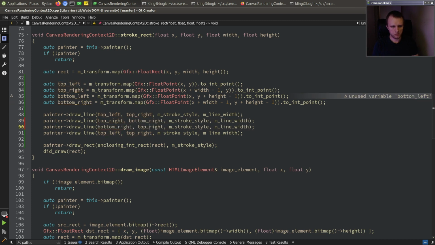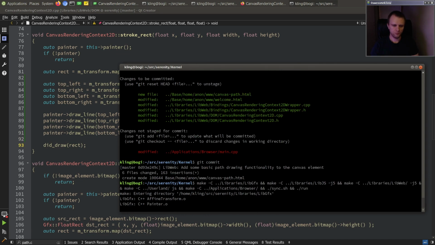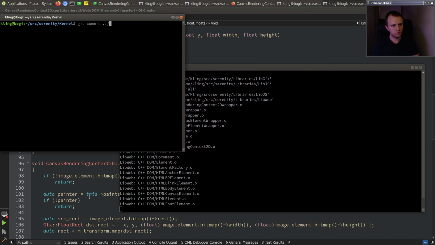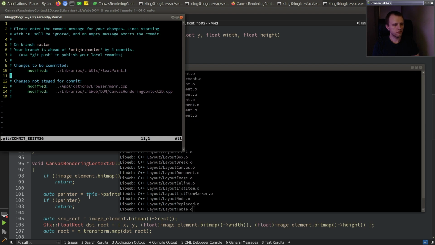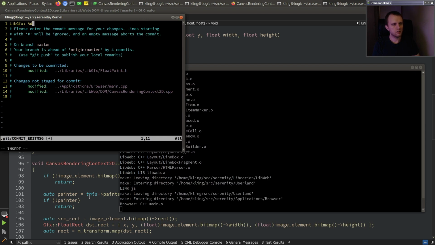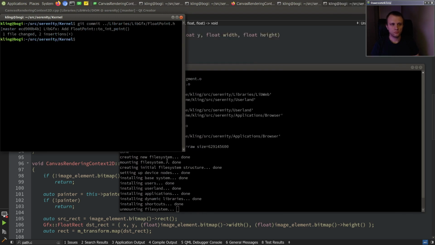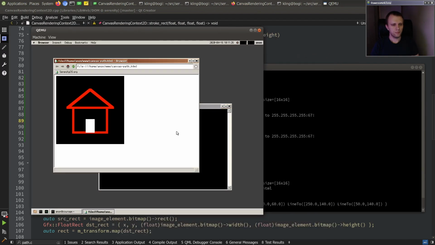Bottom right to the bottom left, and from the bottom left to the top left. Nice. Okay. LibGraphics float point. Let's see, LibGraphics add float point to int point. And there we have it.